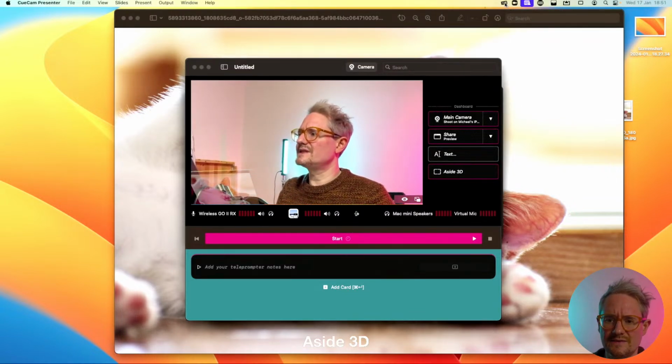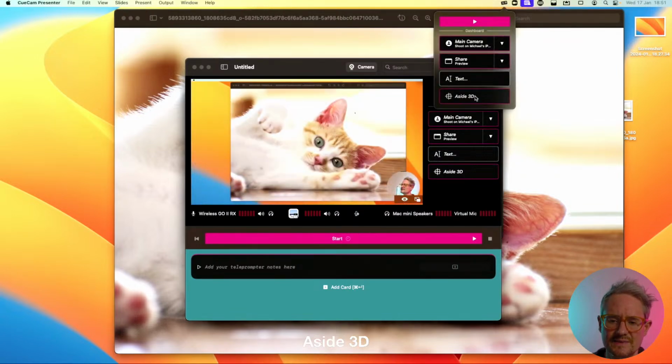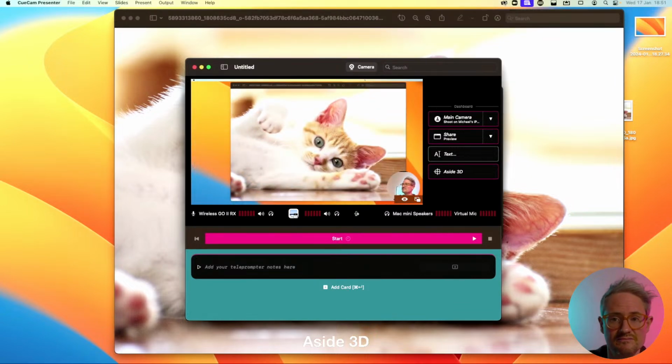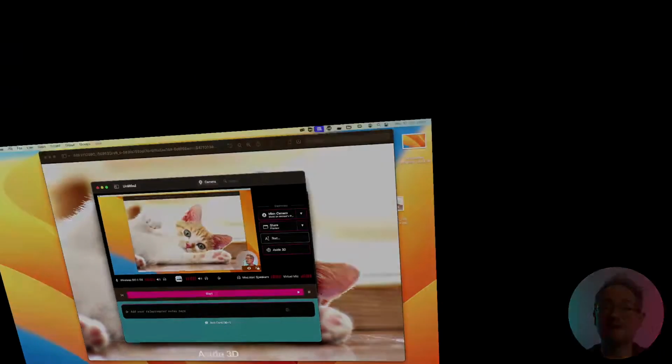So you can do that obviously from the menu as well. And with all these things, this is definitely something that you'll want to set up a keyboard shortcut for, or a Stream Deck button for, so that whenever you're talking, you can just bring it in and out. So yes, I think that concludes our tour of the dashboard in CueCam Presenter.